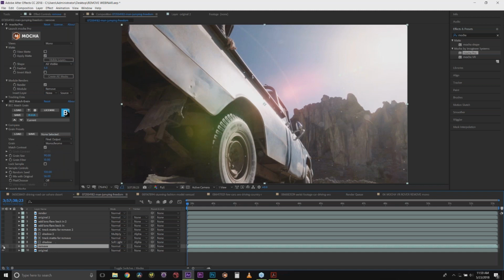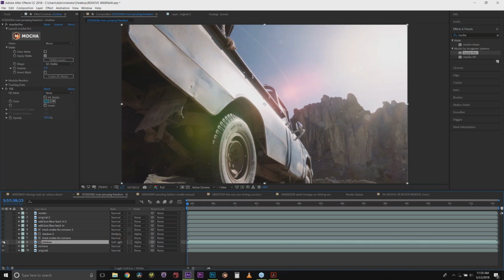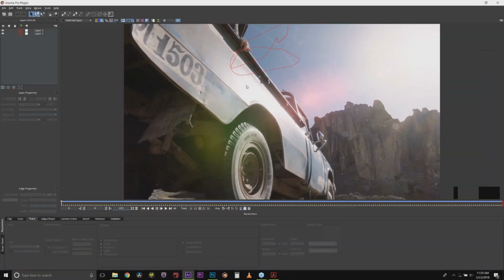And you can see it's right over our original plates. Now we're going to apply our shadows over the top. We can do this one of two ways. We can either duplicate our layer, or we can apply our matte.